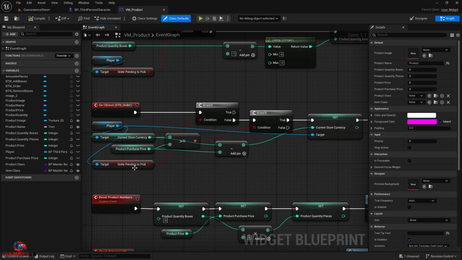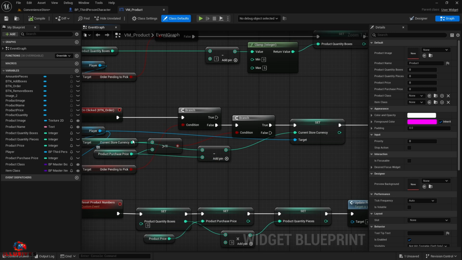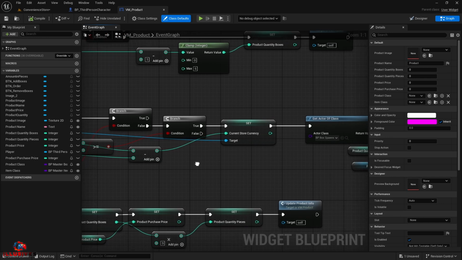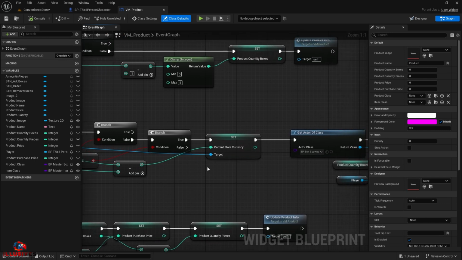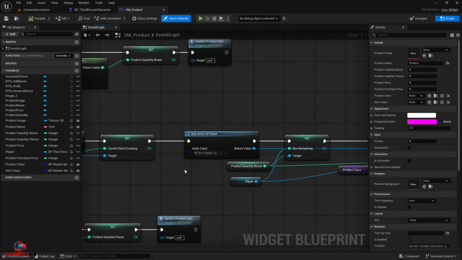But if no box is spawned already, then we are checking if the store currency is greater than the product price, meaning if we can purchase the product or not. If we can purchase, then from the store currency it is subtracting the product price, and the store currency will be the deducted value.